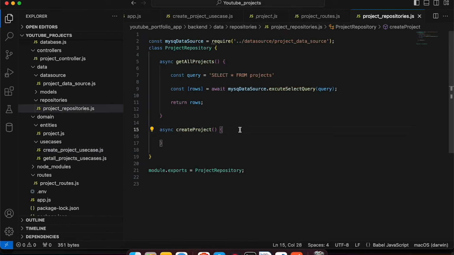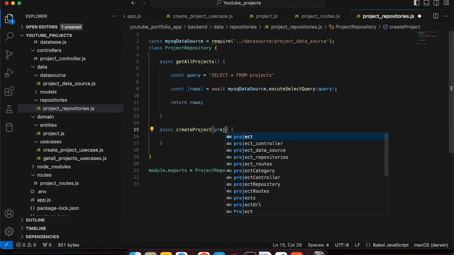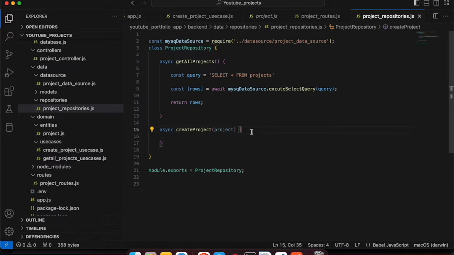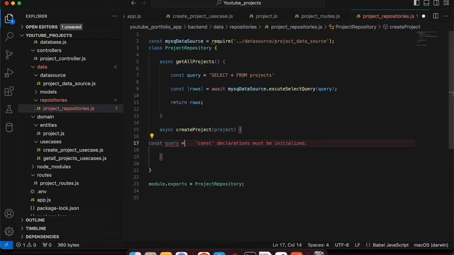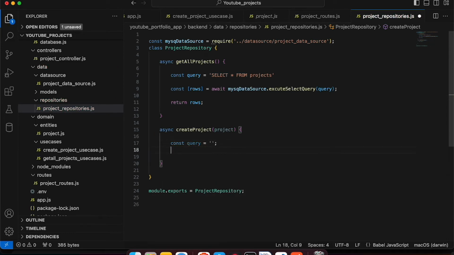Now what we have to do is define our query to create that, and after that we are good to use it. So inside our create project use case, we know that the required entity would be a project entity, because we have to create a new project. So what we have to do next is make a query. This would be our query, and we have to call our method from our data source.